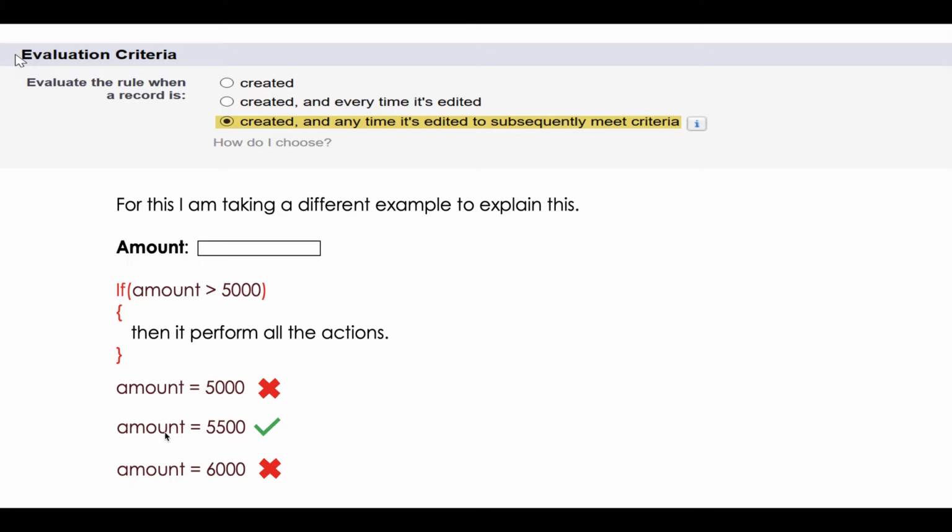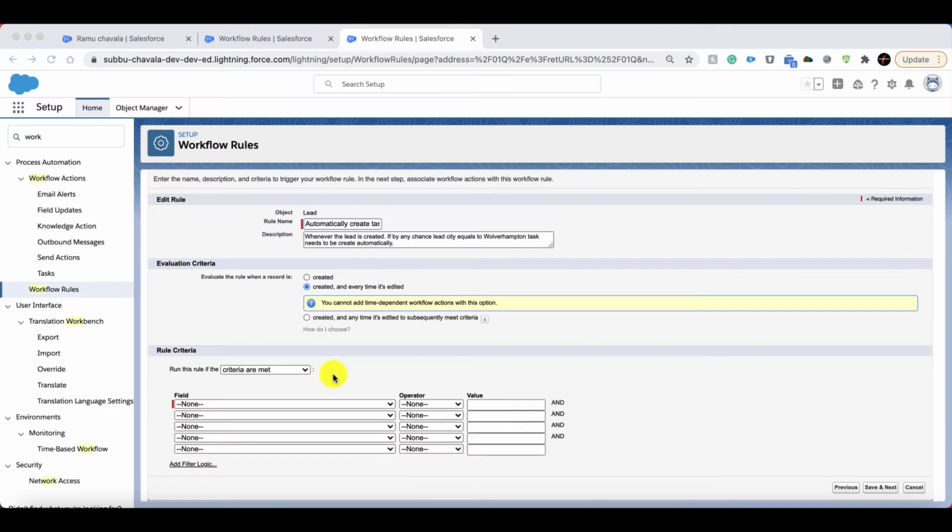In the second attempt, it's met the criteria. Amount greater than 5,000. At that time, it performed all activities. After that, it met the criteria 100 or 1000 times, it's not going to perform the activities. So an evaluation criteria means at a particular time, Salesforce will check the criteria. Now, as per the requirement, I'm selecting the second option.